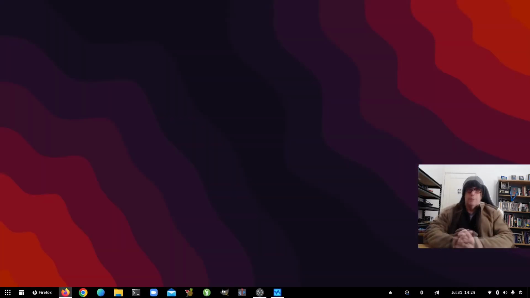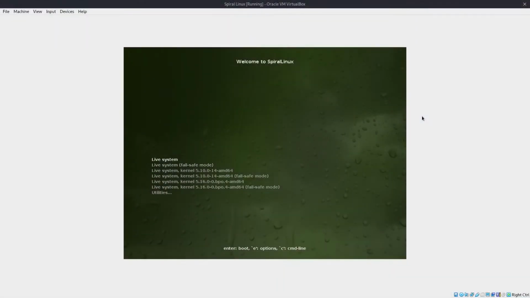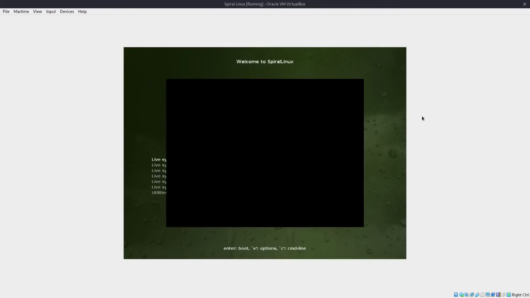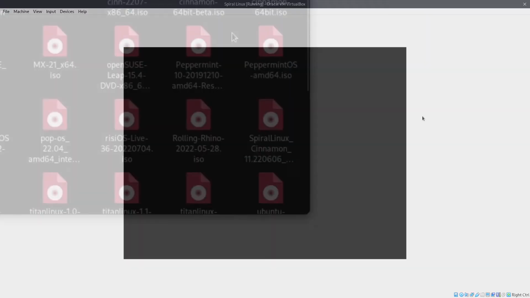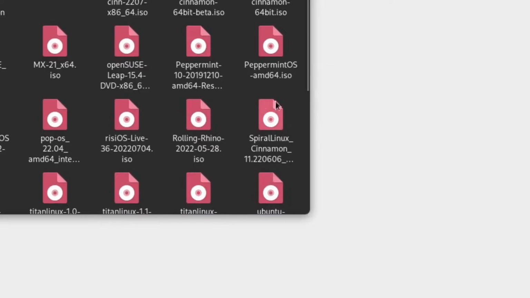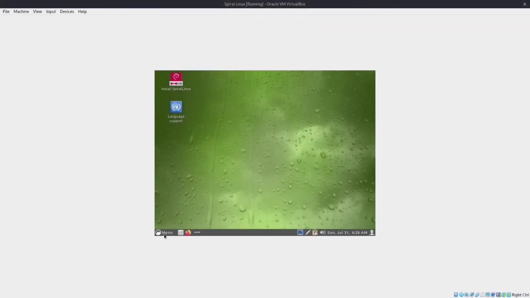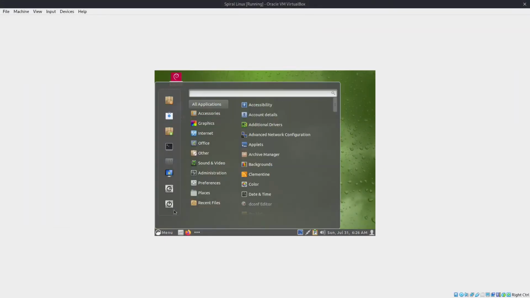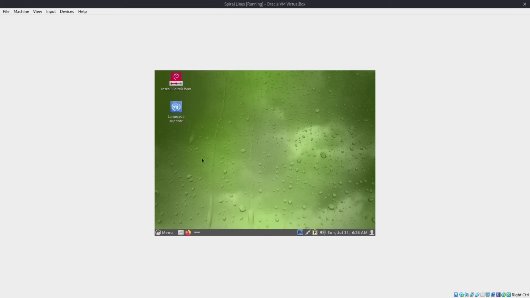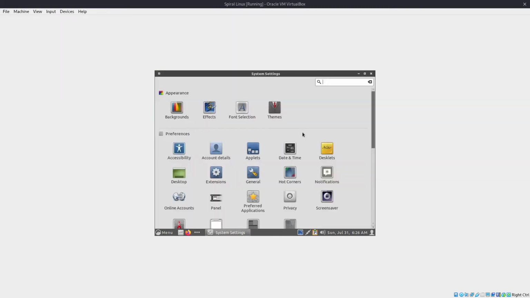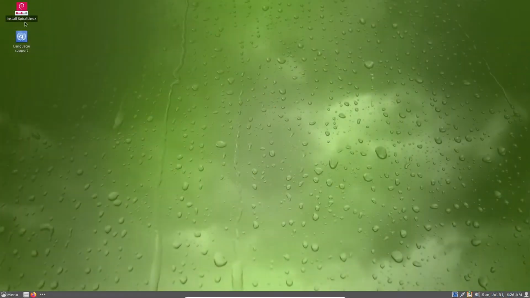So let's fire up a VirtualBox and have a look at Spiral Linux. So we have the live system here. So let's enter the live system. Now the ISO I've downloaded is Spiral Linux Cinnamon 6 of the 6th 2022. So this is it here. So let's go to the settings and sort out the screen resolution if we can. And we have install Spiral Linux.